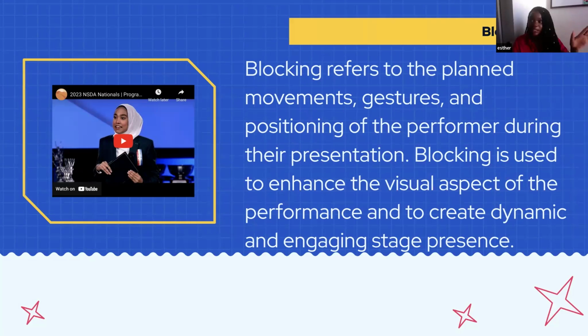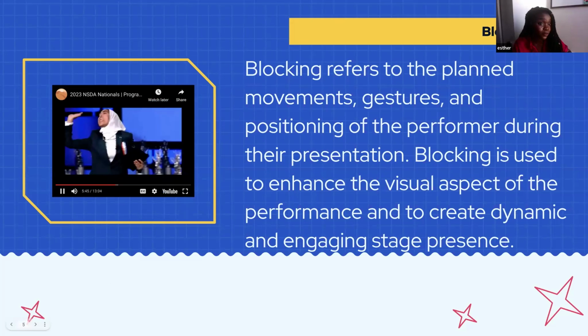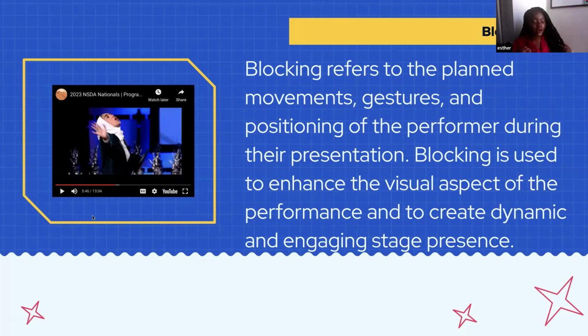And I think blocking is amazing, right? So blocking is planned movements, gestures, and positioning of the performer during their presentation. Blocking is used to enhance the visual aspect of performance and create a dynamic and interesting stage presence. I think a lot of kids have forgotten nowadays that your blocking should add to your performance and should not take away from your performance, right? It's very easy to get overwhelmed with, oh, I want to do this, I want to move my binder like this because you have it, but you should never let your blocking take away from the story, take away from your performance.